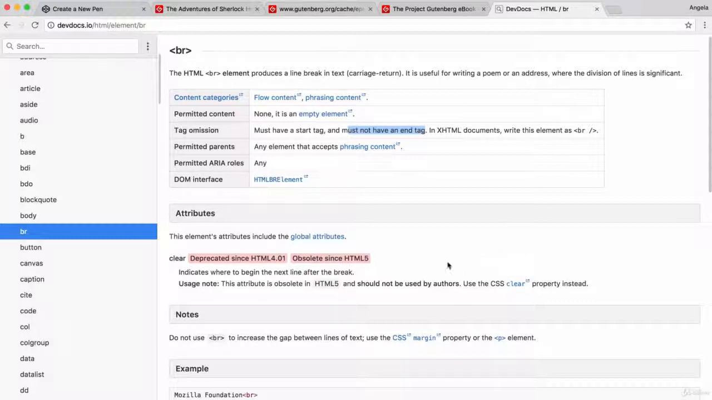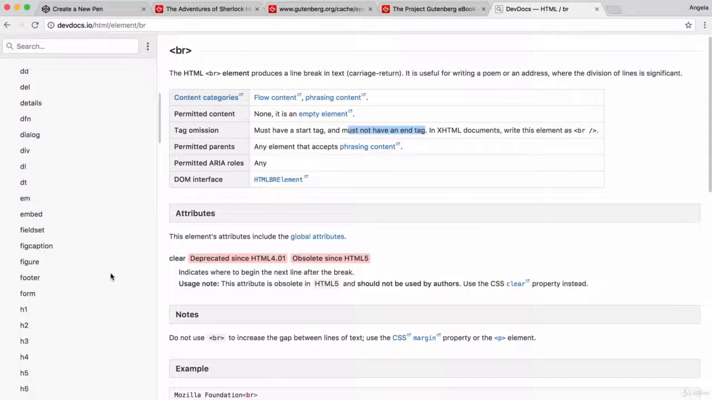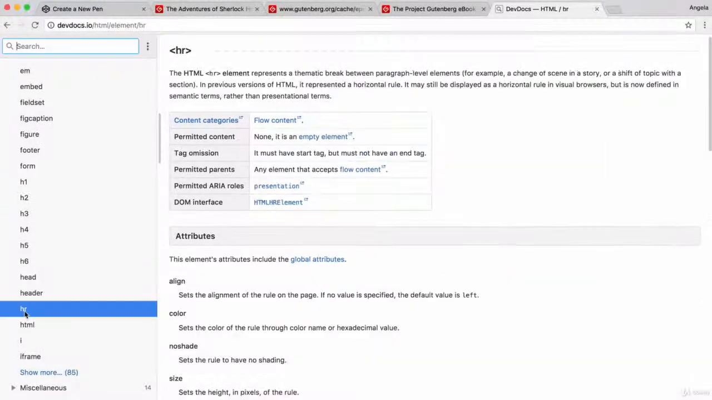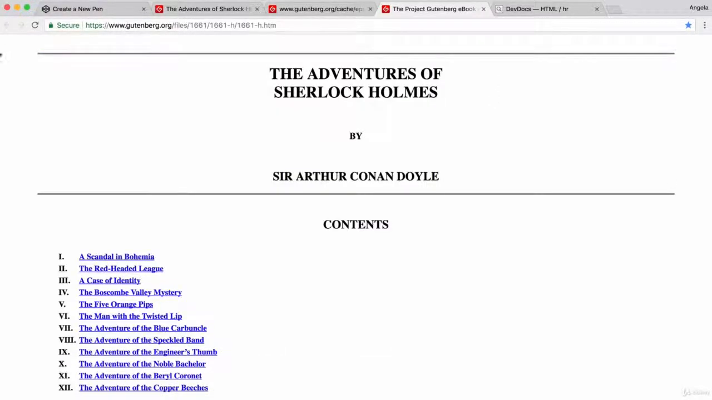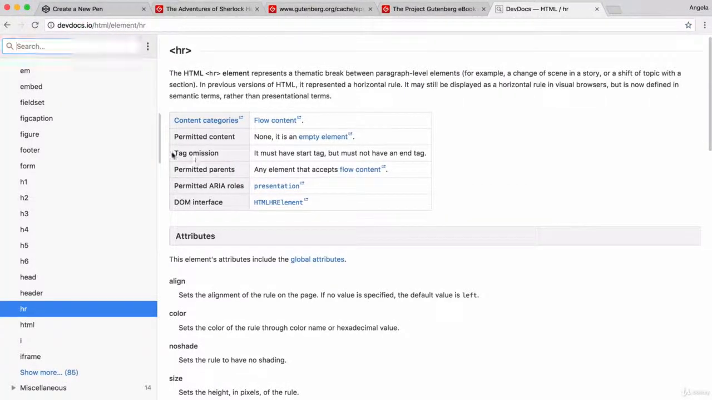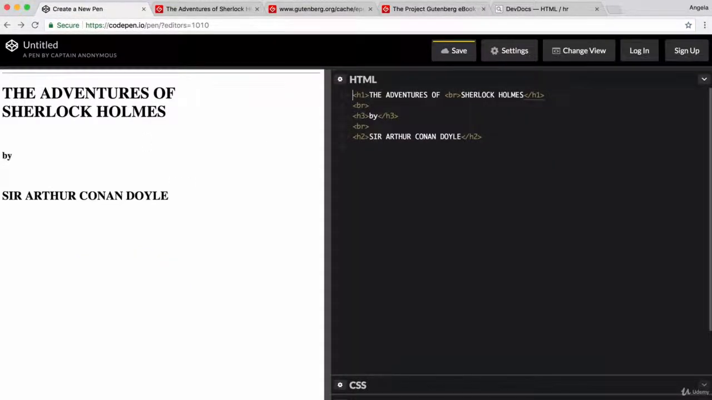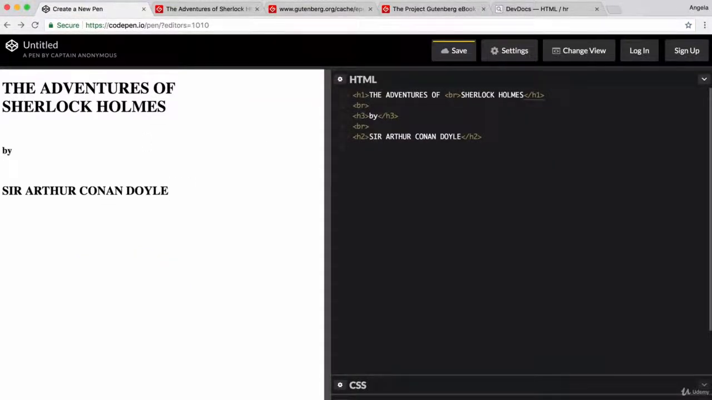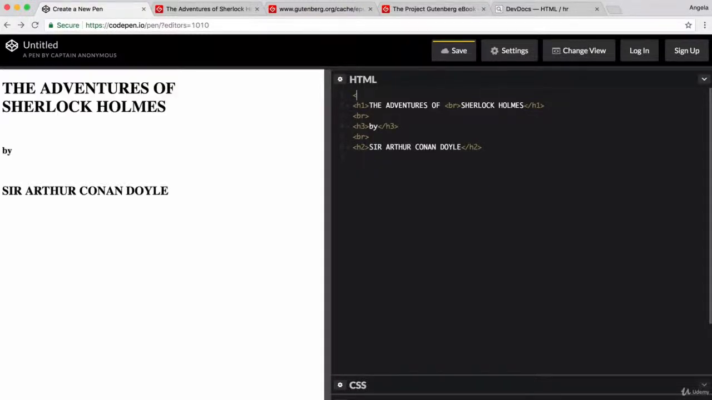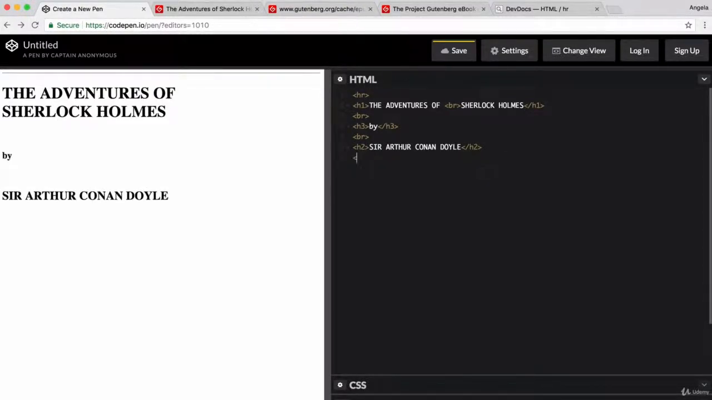Now, while we're here, I want to introduce you to another element called the horizontal rule, or the HR tag. And this will allow us to create these horizontal lines above and below our portion of text. As you can see in the documentation, under tag omission, it also says that it must not have an end tag. So this is also a self-closing tag. So let's head back over to our pen so that we can add these two horizontal rules above and below our text. The first one is going to go here, and the last one is going to go here.